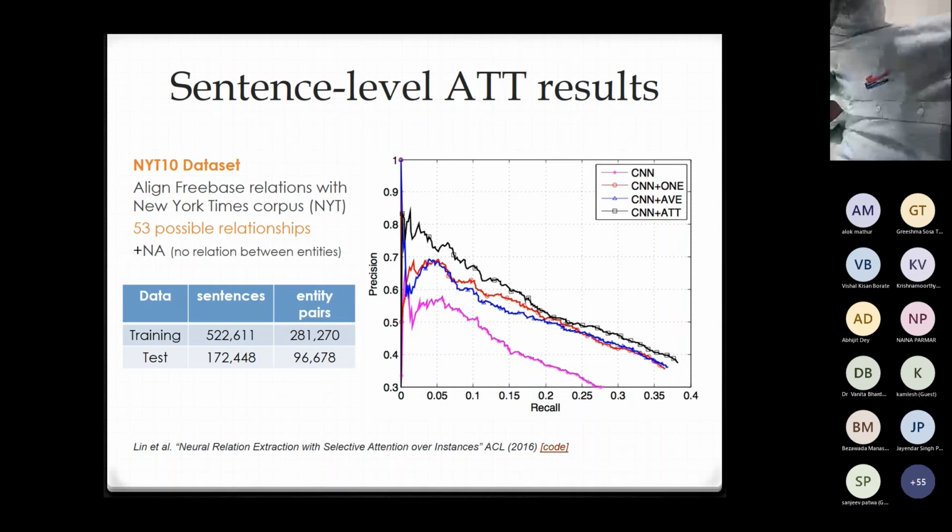Okay, so this is the data set, different stock results, CNN, AVT, ATT are there. So this is the implementation to get the results, and these things are there.